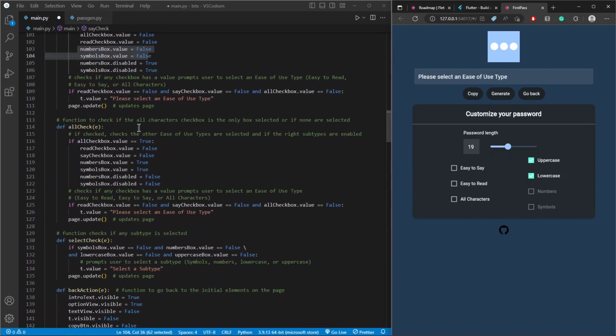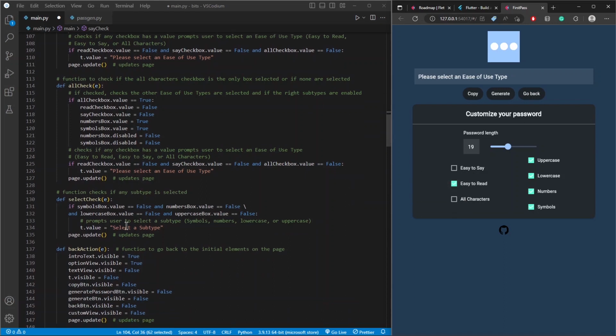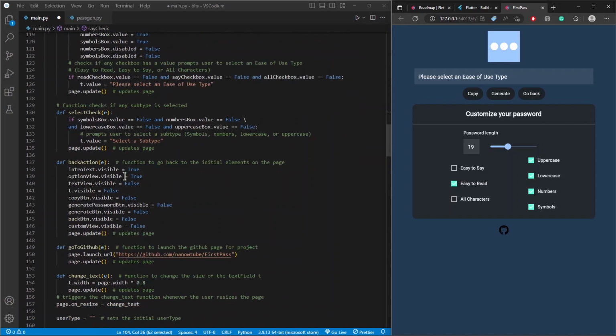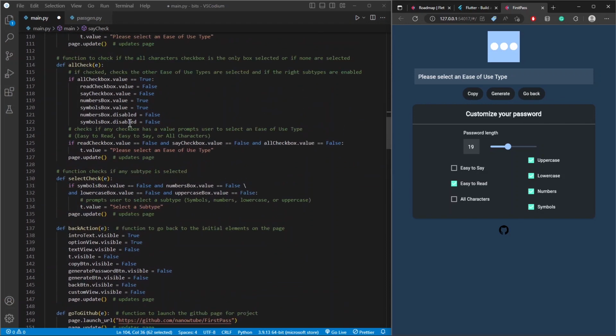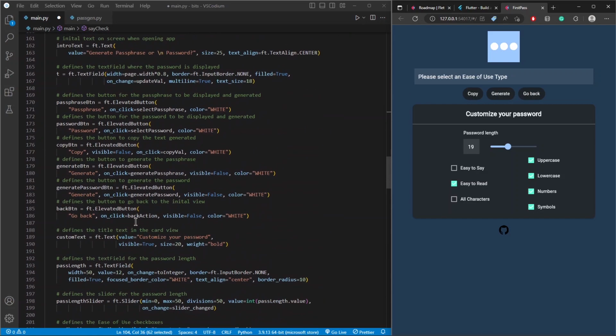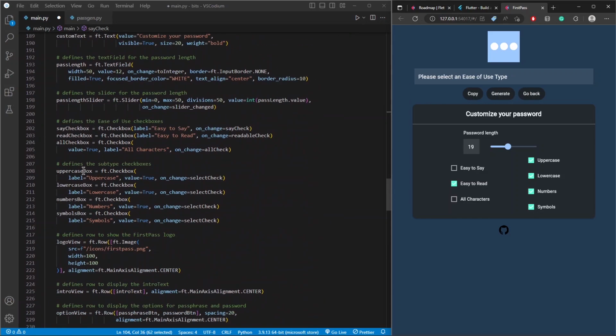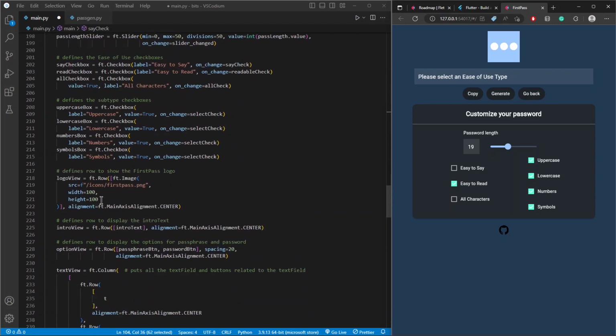And then the all check is essentially the same thing, except we're not gonna disable the number box and symbol box. We're gonna set everything to true initially, and just start off with everything being selected, and the select box is something different as well. So each type has something different that needs to be done for it, and this is essentially what's defined here. So we're just gonna go down here. We're just gonna define the subtype checkboxes, go through there, define the row for.